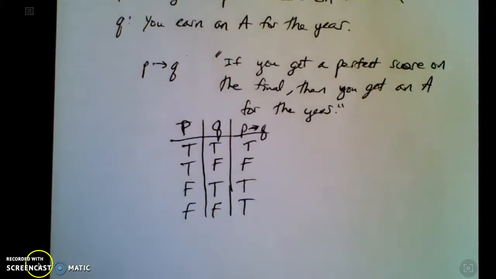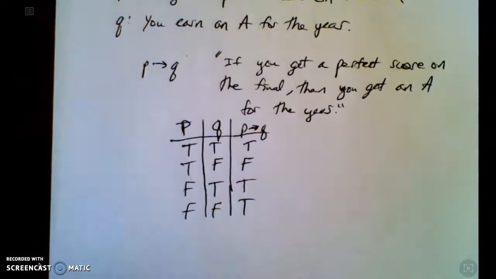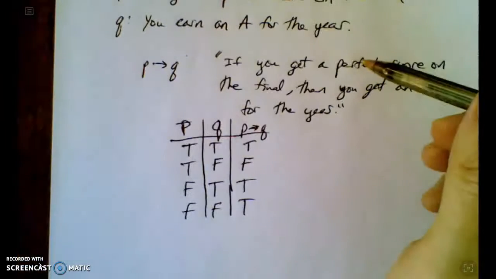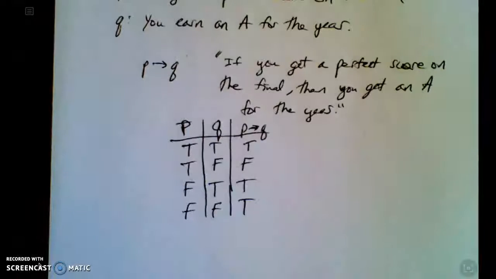Anyway, so I'll come back with the other thing, but that is, first of all, truth tables. You can do all sorts of stuff. You can ask, what's the truth value of not P implies Q? And it would be like, if you do not get a perfect score on the final, then you get an A for the year. That would be weird, but you could do all sorts of different things with truth tables. All right, so I'm going to cut this one short, come back in a different one, and talk about the other thing. Okay.